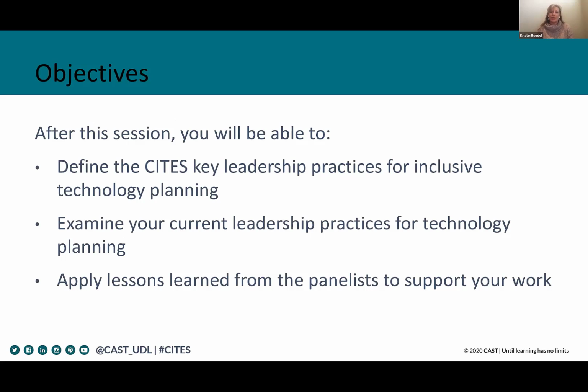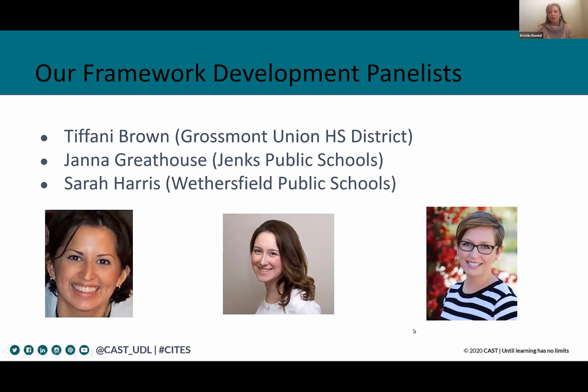What we hope that we can achieve through the session is that by the end of the session you'll be able to define these key leadership practices that CITES has noted are essential for inclusive technology planning, and that you will walk away with some new skills for looking at your current leadership practices for technology planning, and some new skills and tools for assessing your current status in order to be thoughtful about planning for the next steps, and how you might be able to apply some of those lessons learned.